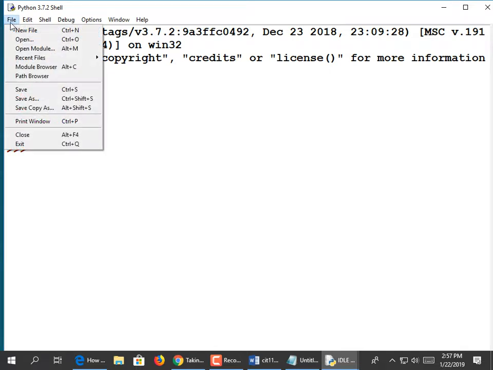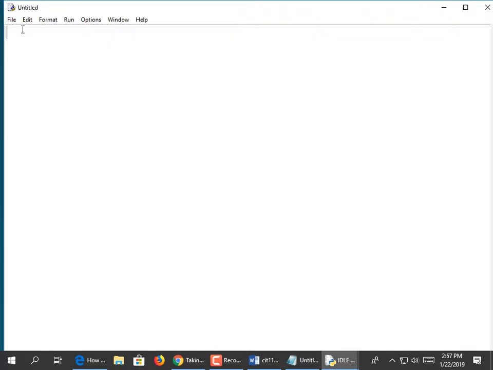So what we're going to do is we're going to do file, new file. And I'm going to put my name. I'm going to put that this is CIT1113. I might want to put the date. First demo program. Something like that. This is called a comment block.